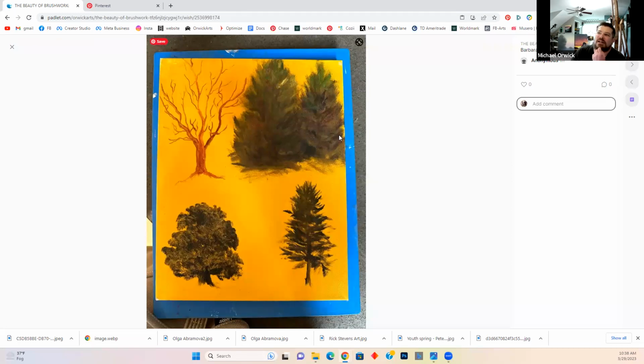So this is invaluable. Last year when I taught this class, this is actually what I did. I just did a page with 3 or 4 different trees, and different ways to apply paint.